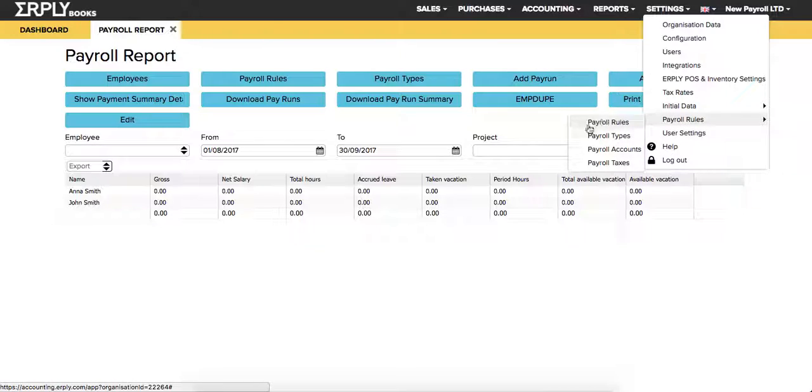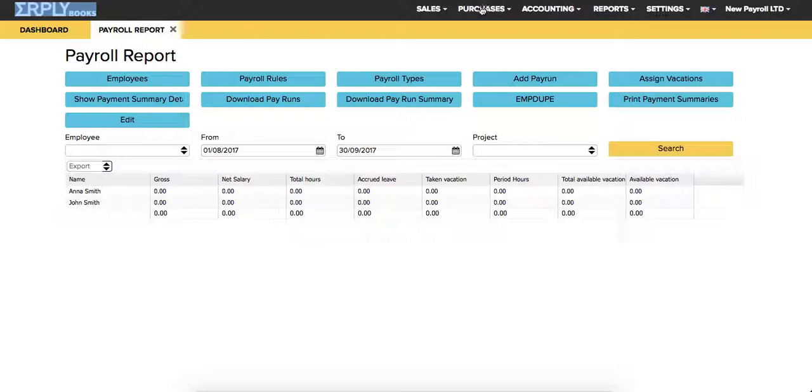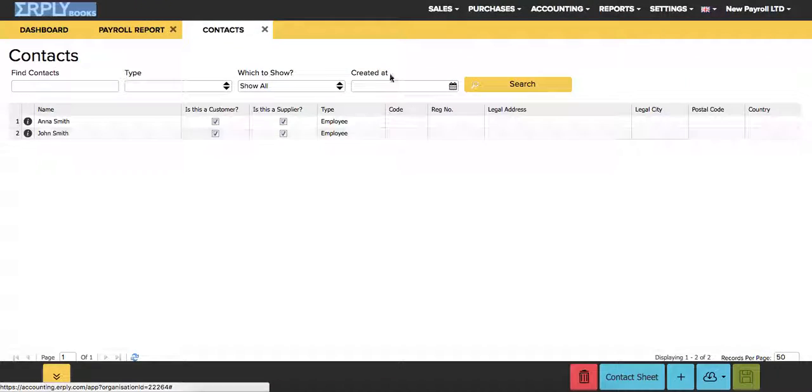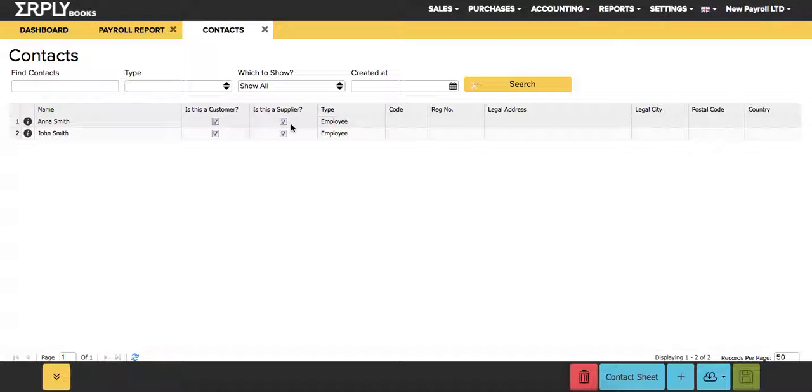One setting is not here, which is the list of employees, because the list of employees is under the contacts. Go to purchases and contacts, and if you have an active employee, then you need to set two things over here. It has to be set as supplier, and it has to be with a type of employee. Then ERPLY Books knows that this is an employee, and I can show this also in different parts of payroll and so on.